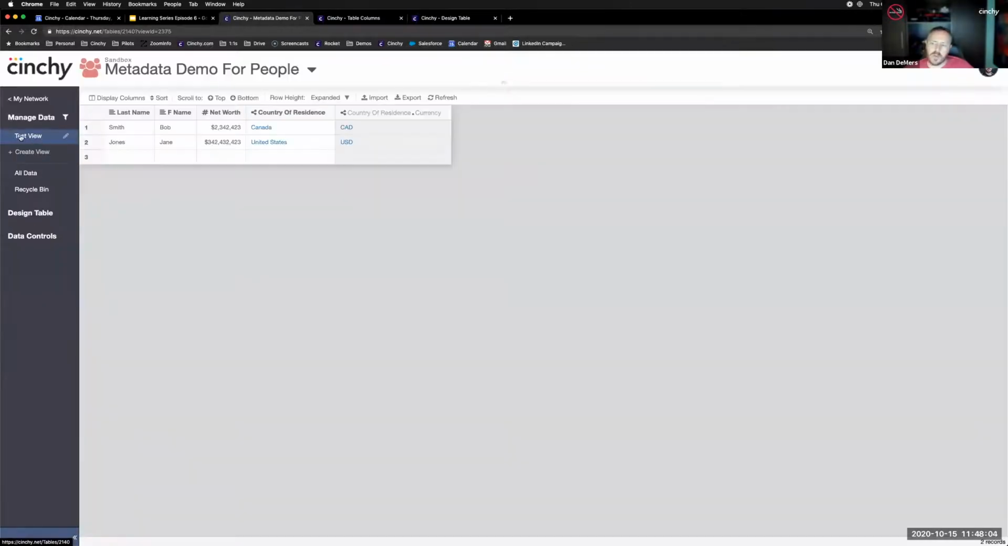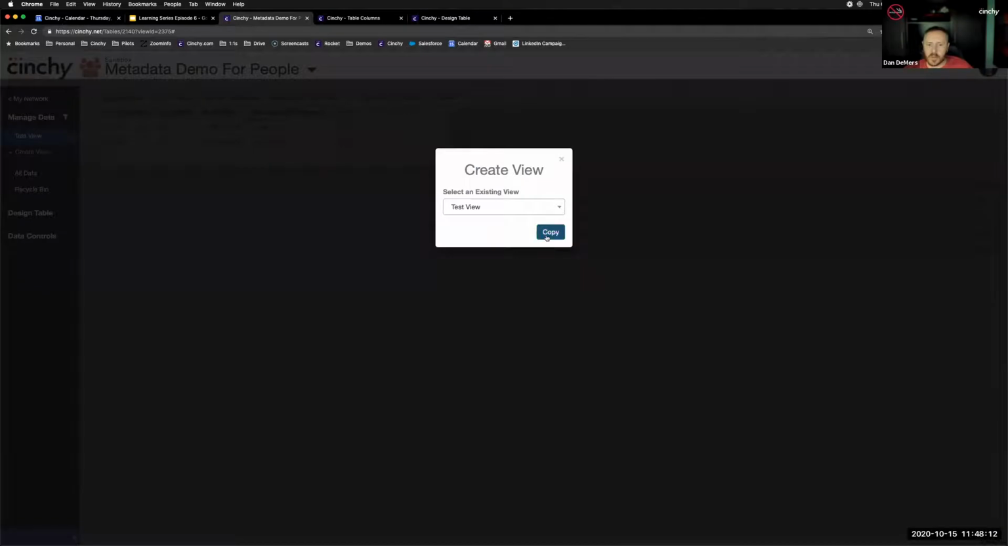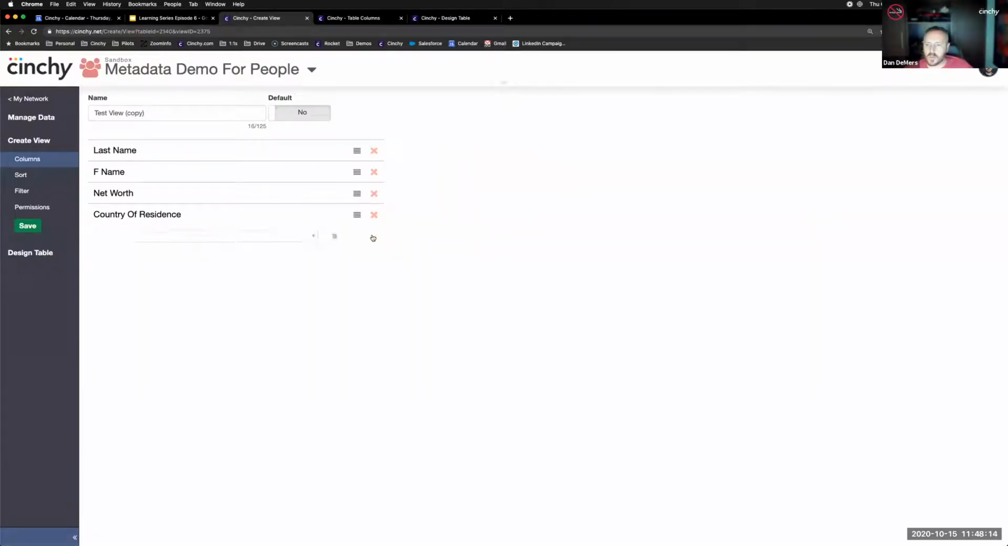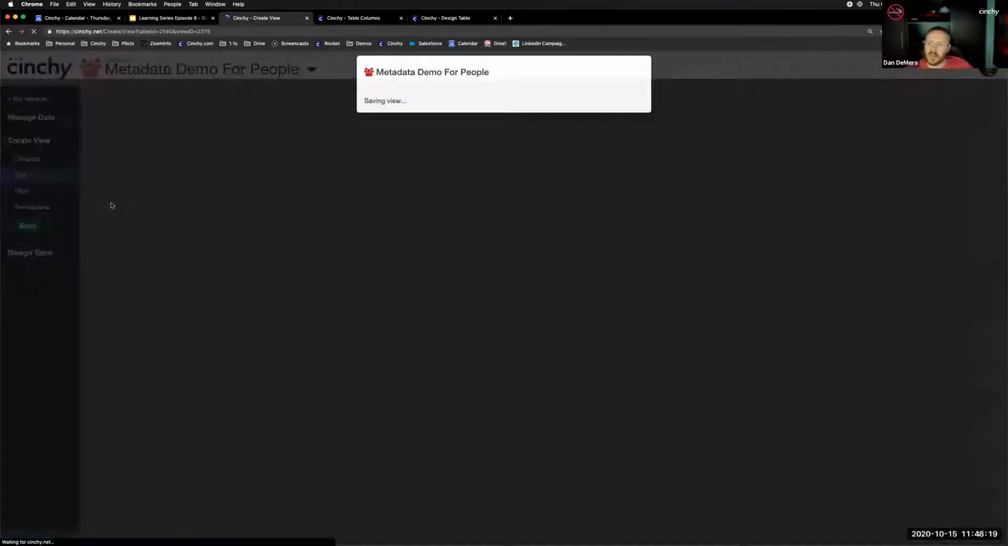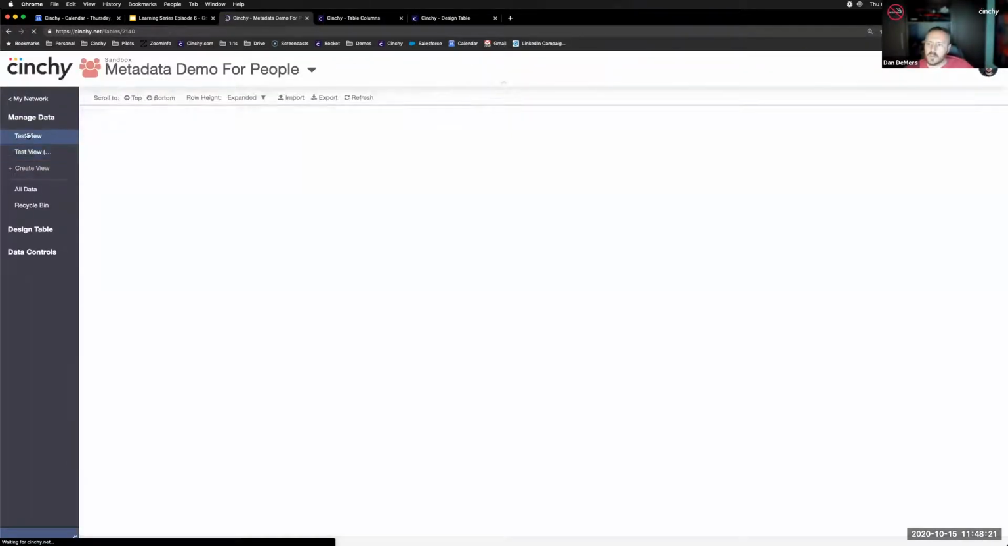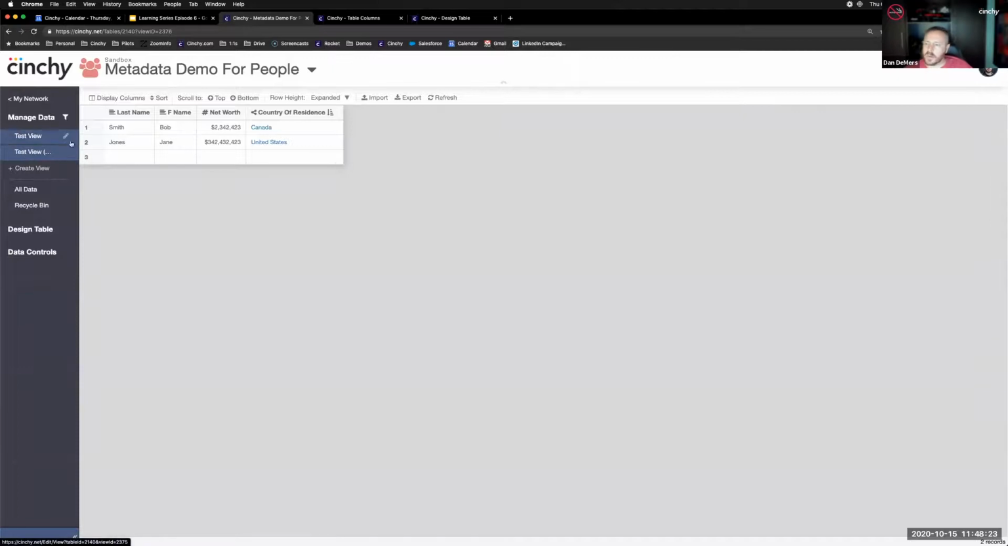So now I've created a view called test view, and you can see it's pulling in the currency alongside the country. And I can create a second view, and I can copy it from test, and this one I won't have this, and I'll sort it a little bit differently. Let's sort it by that. So this is now my second view. There's my first view. So I can create and share these views. And this is really the tabular experience.